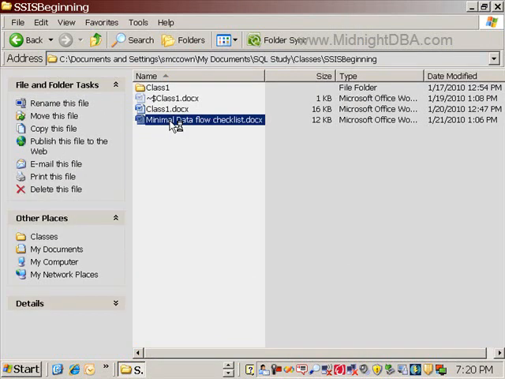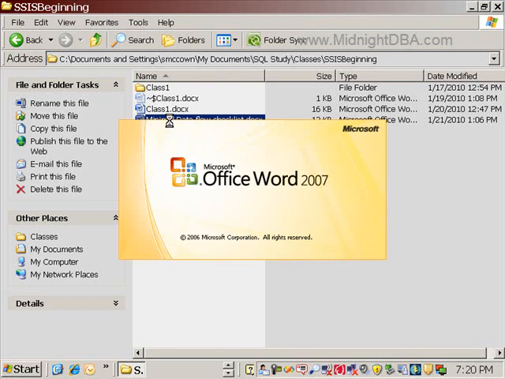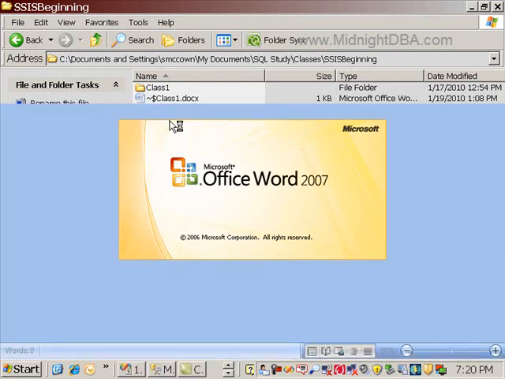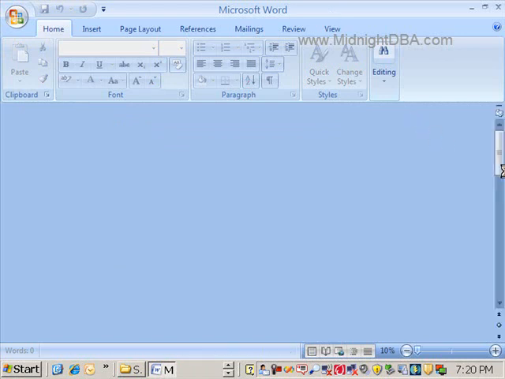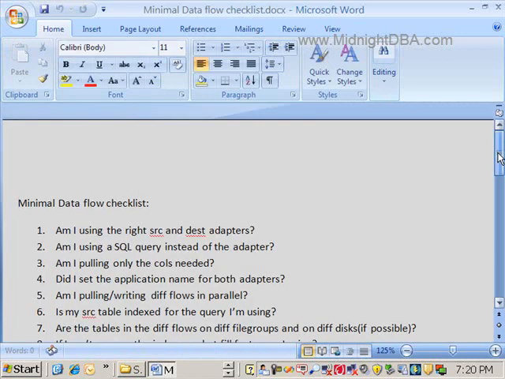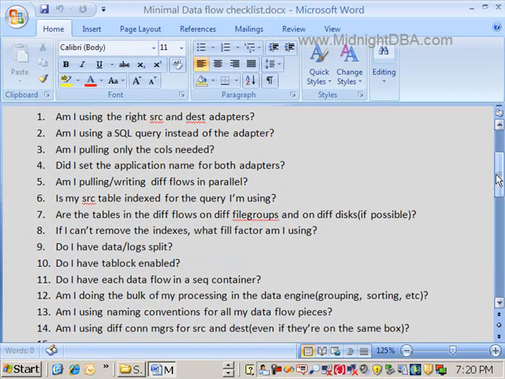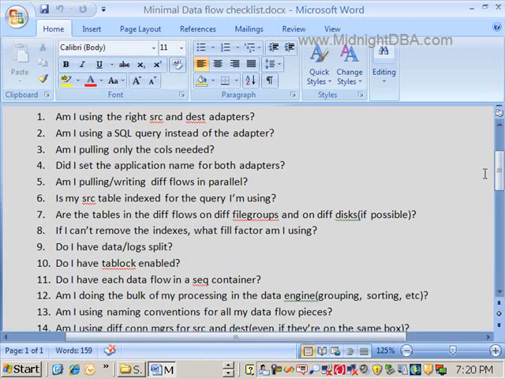Okay, so this is your minimal data flow checklist, and I'll be happy to send this out to everybody, or I'll post it up with the class notes. Whenever you create a flow, you want to go through these steps. Ask yourself these questions. Am I using the right source and destination adapters? Which means, am I using a SQL destination or an OLE DB destination, whichever one's appropriate for me? Am I using a SQL query instead of the adapter? That is almost always going to be the case.